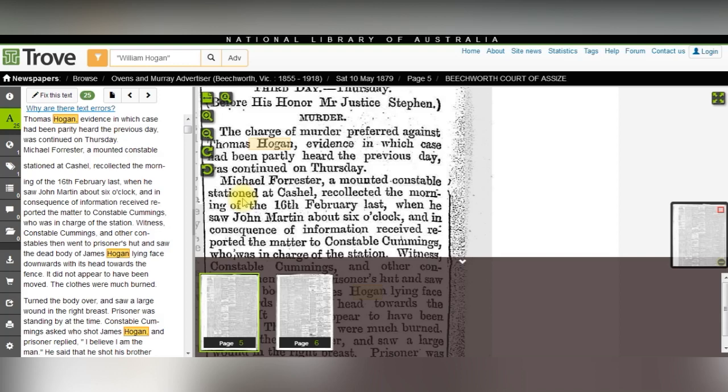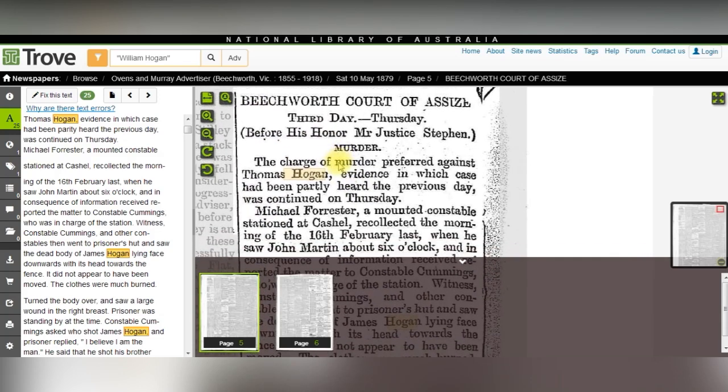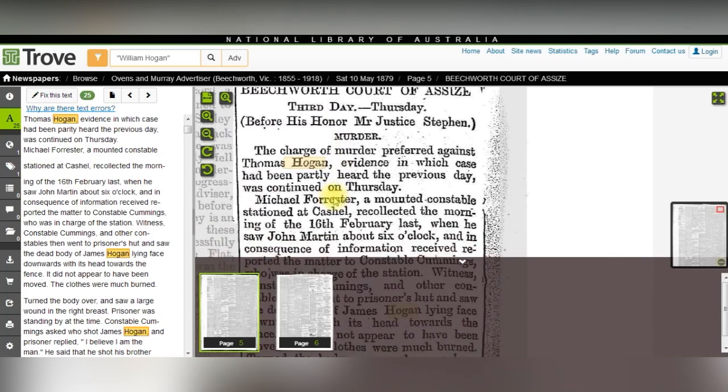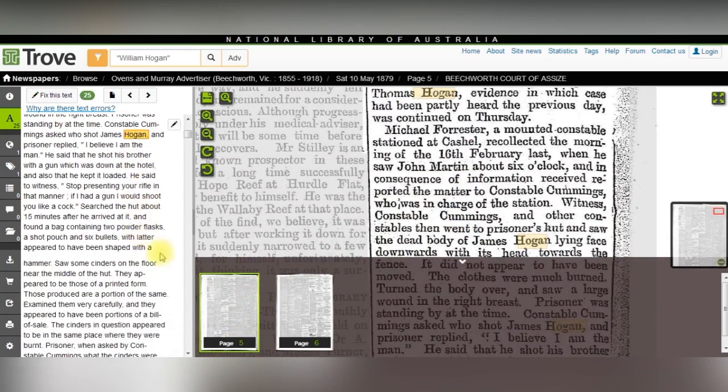So there was quite a lot of news coverage about Thomas and James, obviously Thomas in particular, as his court case occurred. So that's what this article is about. It's about the third day in court where they're continuing to look at the case of Thomas killing his brother. This obviously goes over 2 pages.